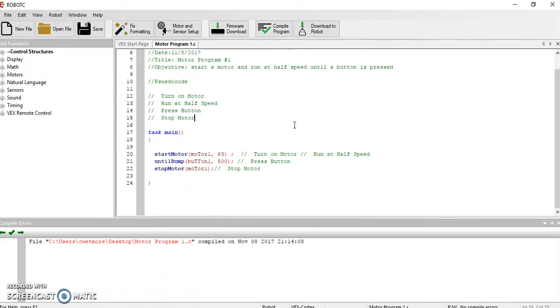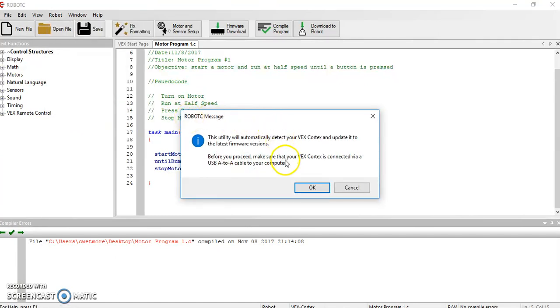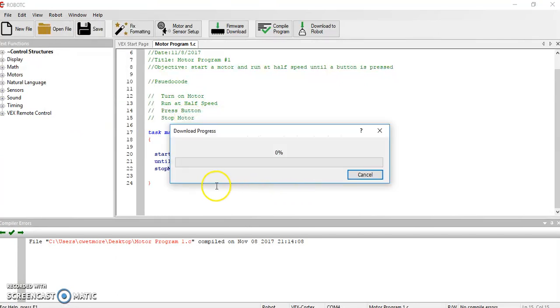If you have time, you might want to try to run this on the test platforms. Students that took class last year will know how to set these platforms up, attach batteries, and access the orange download cords. Before you run it on your test platform, you may need to update your Cortex. To do that, you're going to go to Robot, you're going to go to Download Firmware, and you're going to select Automatically Update VEX Cortex. And select OK. Now while that's updating, I'm going to pause this recording for a minute.